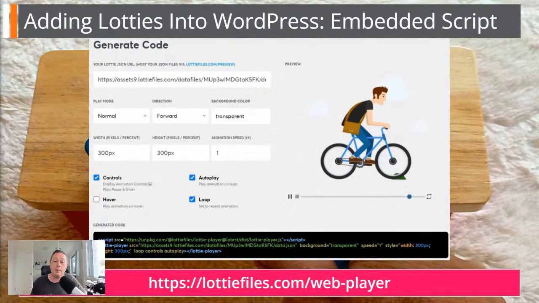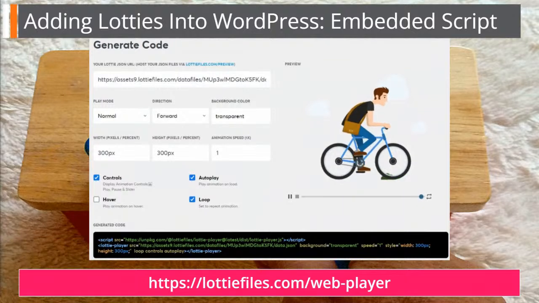So the last way to embed Lotties onto your WordPress website is that you can actually use this embedded script here. So this is on the LottieFiles website /web-player. So you can choose the URL of your Lottie from here. And again, you've got a few controls here of how you control the animation and the web size as well that it's going to take up. And it generates this little bit of code for you down the bottom there.